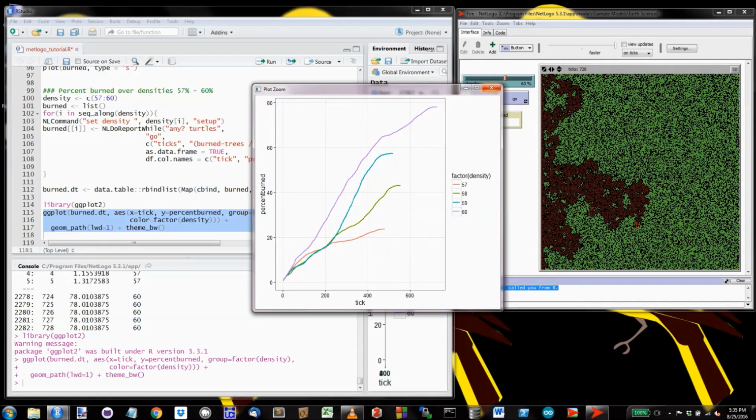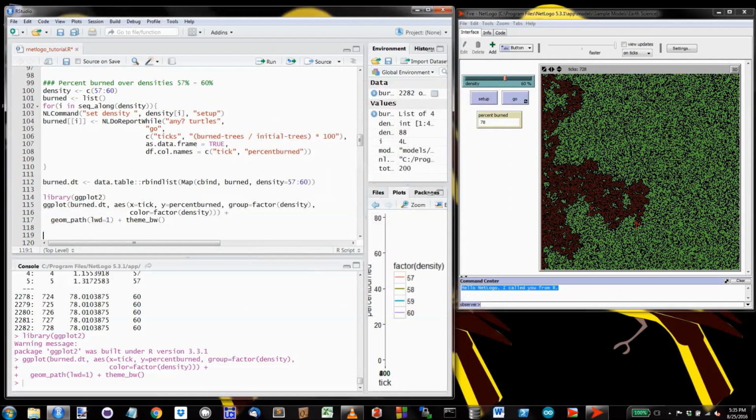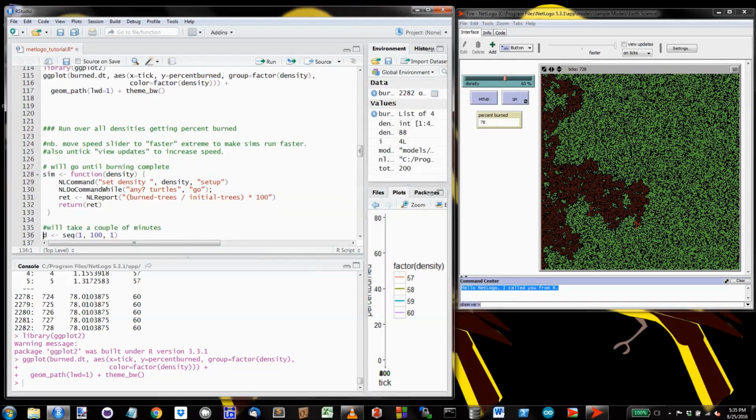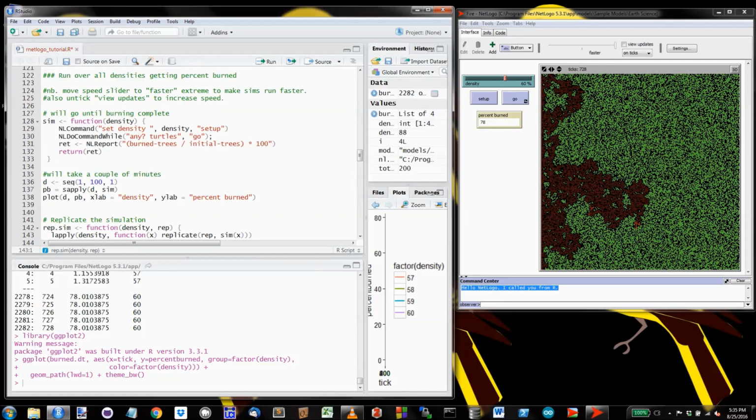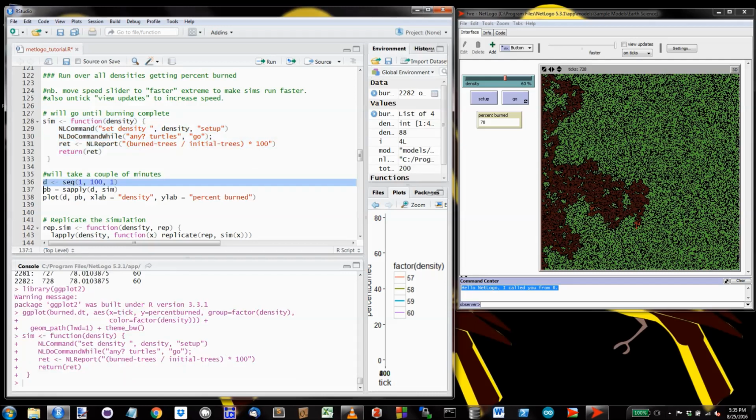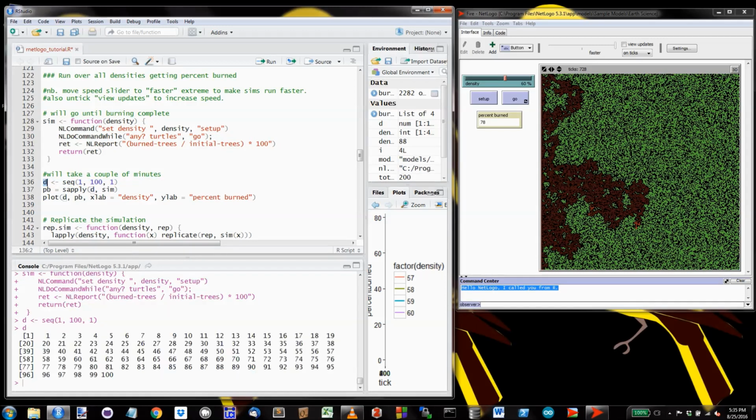So let's do that. First of all, let's run over 100 densities to really try and identify this breakpoint. So for this, we'll do a sim function where we'll change the density, and all we're doing inside is the nl command, the nl do command while, and nl report. And we're just going to return the percent of trees that got burned for every density, not for every tick, just for every density, the final amount, and we can use this sapply function to run this over the 100 densities.